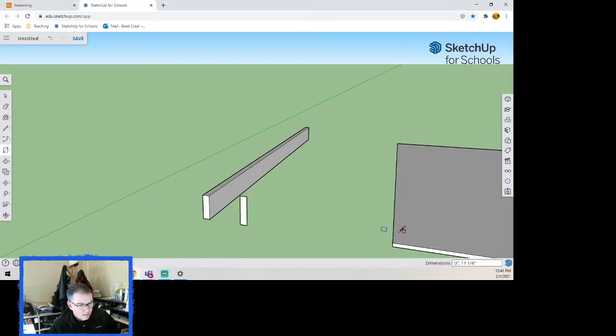Oh, wait a minute. What happened there? Let me go back, because I ain't liking that. I'm going to draw that one more time. Okay. All right. So let's go 1.5 inch, comma, 5.5 shift inch, comma. Okay, I've drawn that.